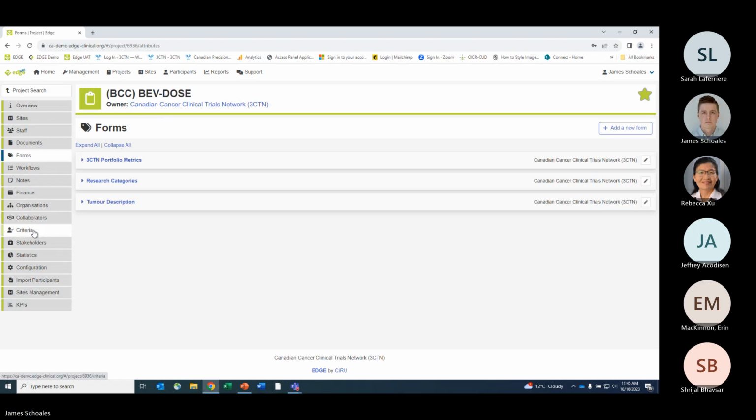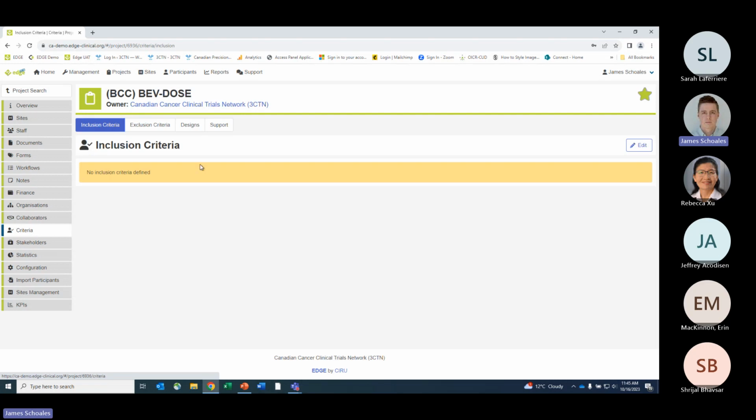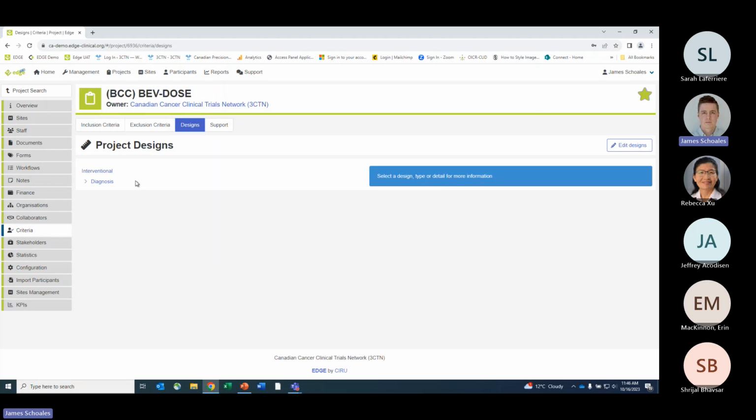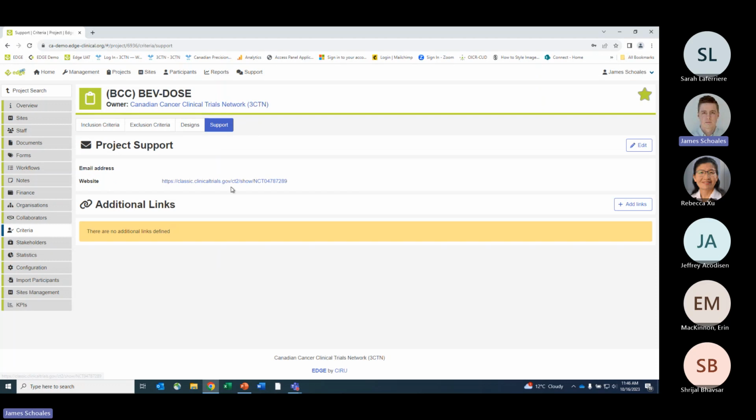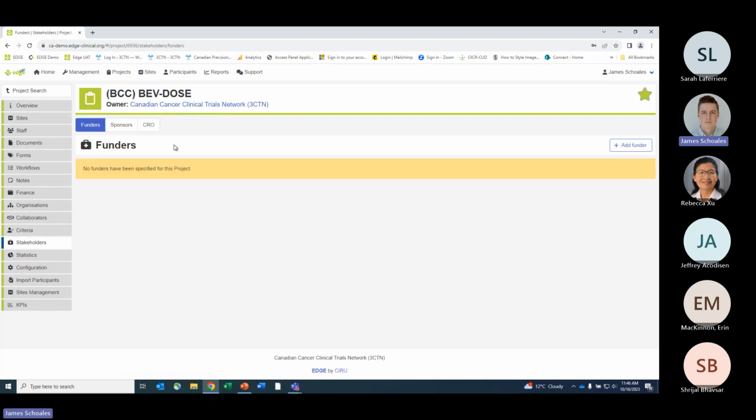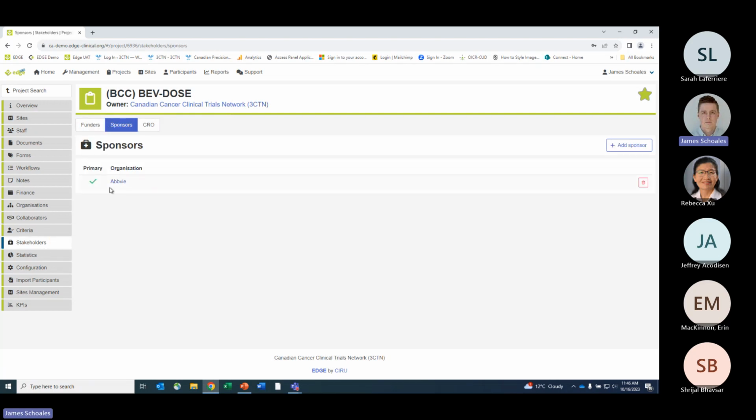And then you have the criteria, which will show what the inclusion and exclusion criteria are, as well as the design of the project. So is it interventional or observational? And then the support tab, which has the clinicaltrials.gov link. The stakeholders tab is where the funders and sponsors will be. So you can see who's funding or sponsoring the trial here.